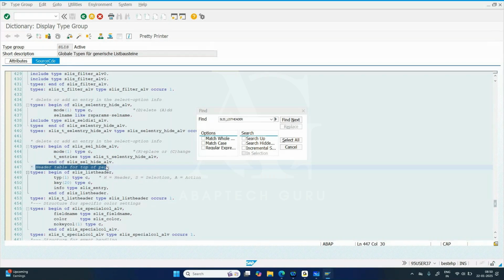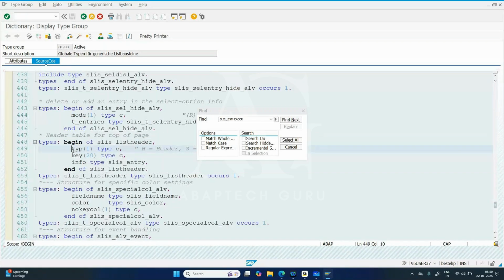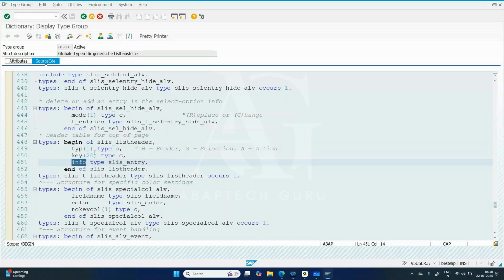When you use the top of page, first you need to prepare and then you need to display. So it is prepared by this structure, and in that you have only 3 options: type, key, and info. And in the type, you have 3 options. H stands for header, S stands for subheader, A stands for action. Action is something like if you want to add some push button, if you want to do something interactive, then we need to go with A action. Otherwise, when you maintain the type as H, it will be considered a header. When you mention the type as S, it will be considered a subheader.